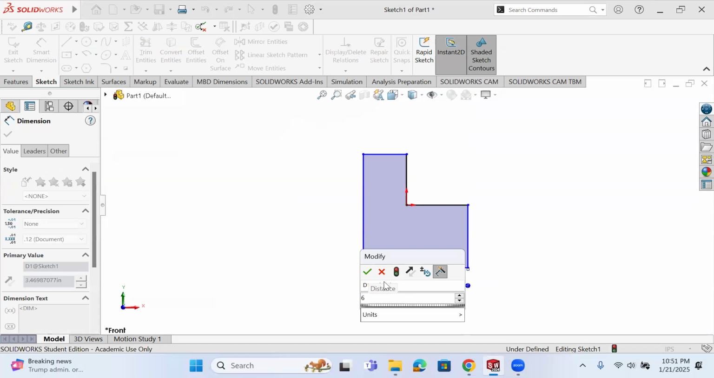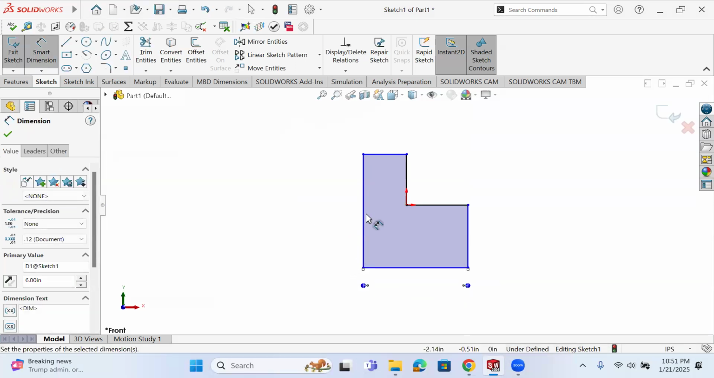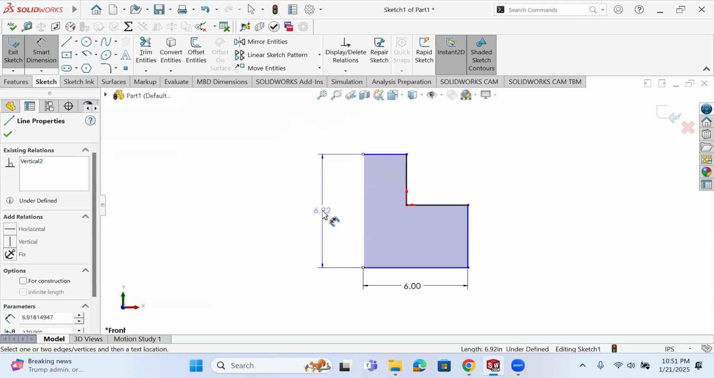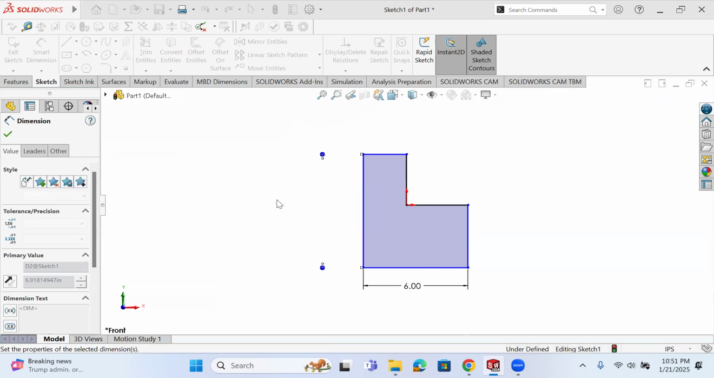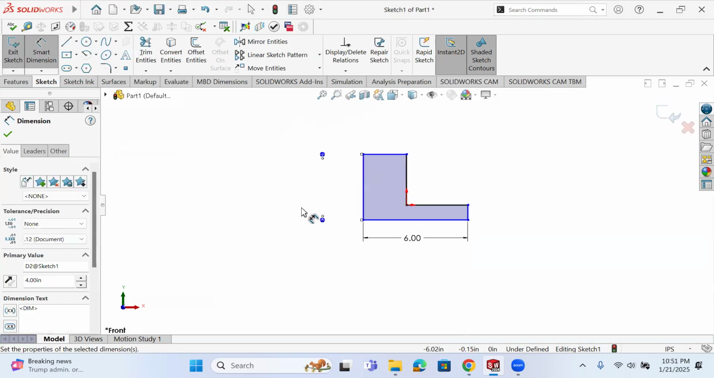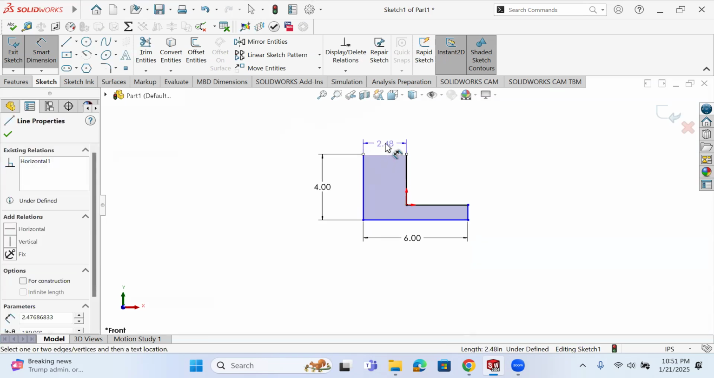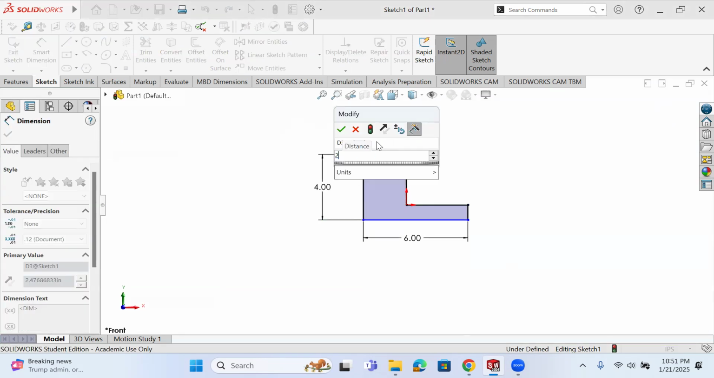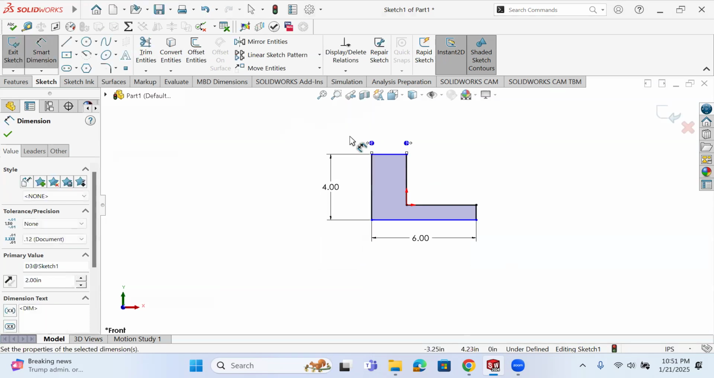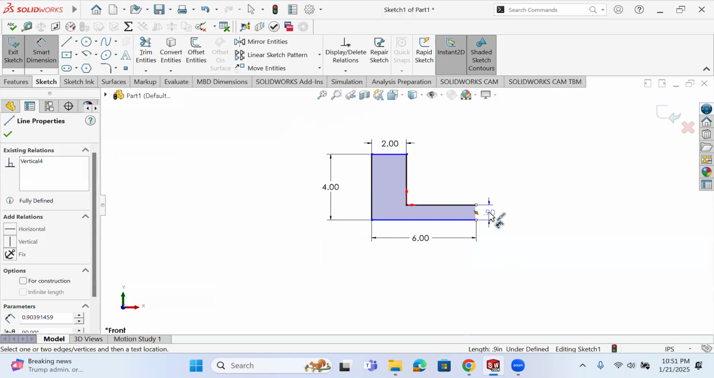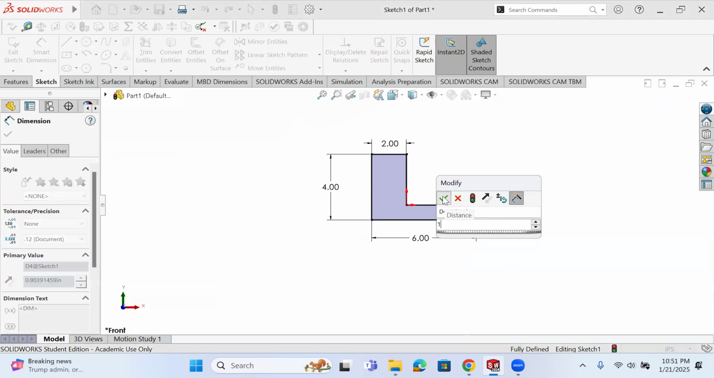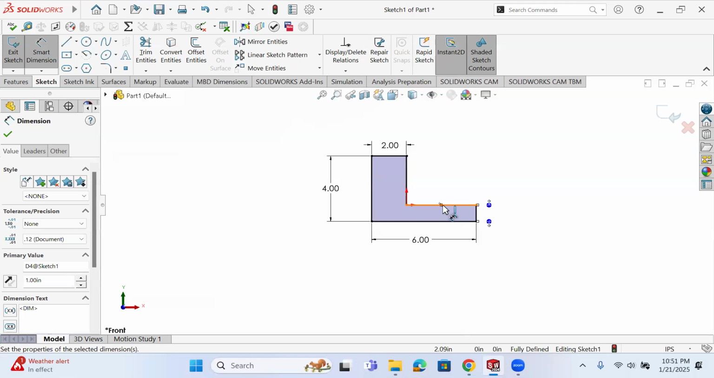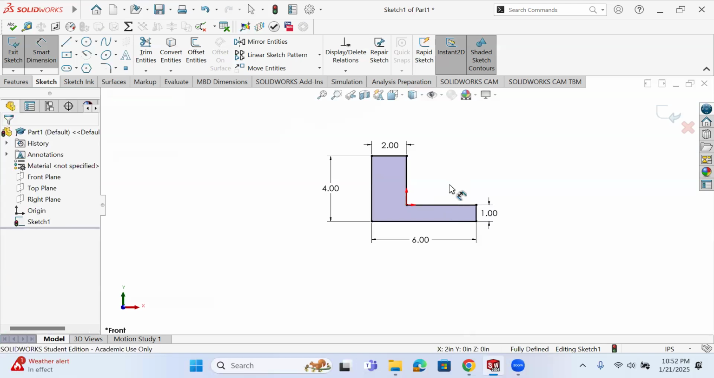This should be 6 inches. And then that should be 4 inches. And then the top right here should be 2 inches. And then this one right here should be 1 inch. 1 inch. And then this direction right, sorry.